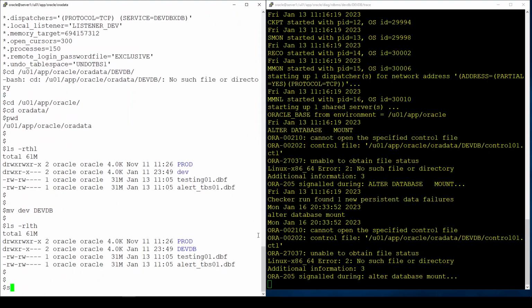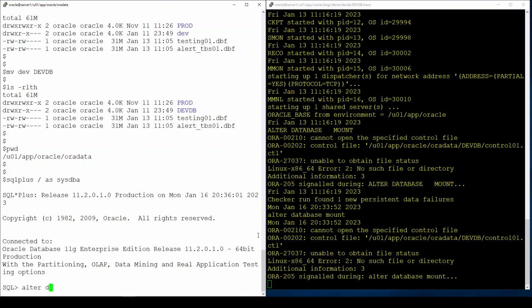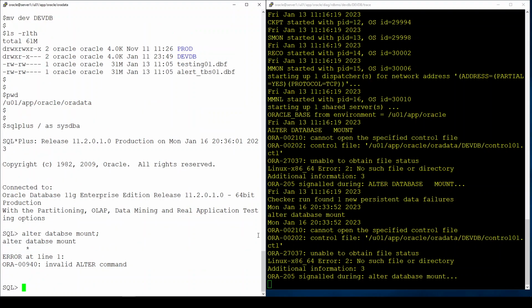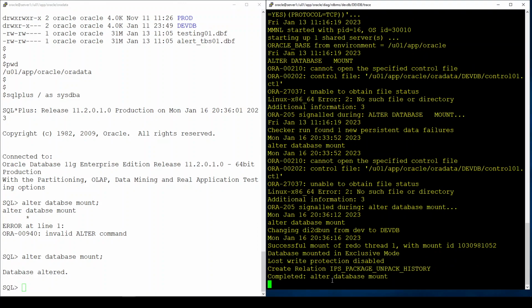So now we will try. Okay. Now we will try to create. This is the data location. SQL*Plus, sys as sysdba, alter database mount. Yes, observe here the signaled alter database mount, alter database mount completed.